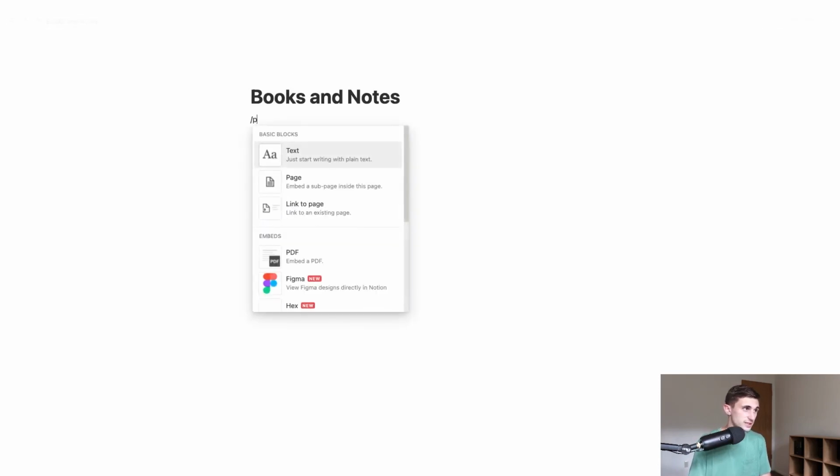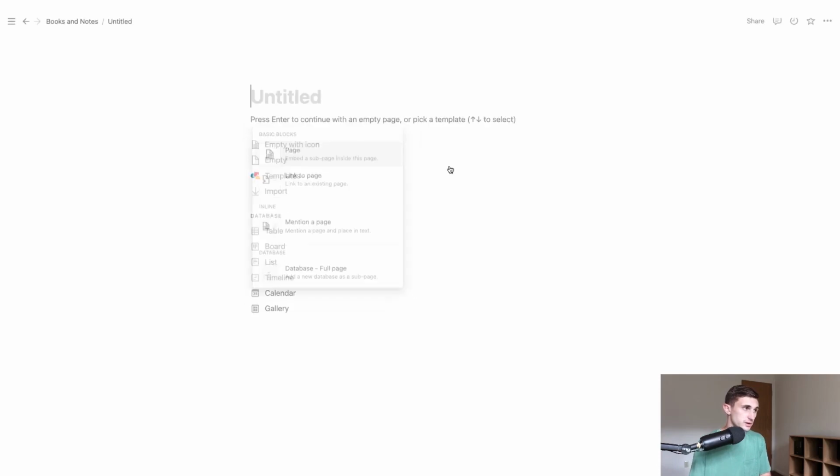So I'm going to hit slash and type page. Then we're going to hit enter. That'll allow you to create a new page. And you can see from the breadcrumbs up here that we have books and notes. And then within that, we have an untitled page.